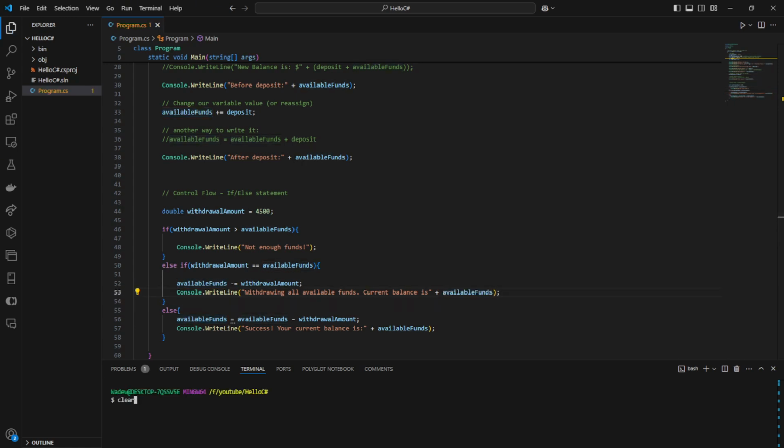Perfect. Let's go ahead and run our program. And we see success, your current balance is $1,000.05. Perfect. This is what I wanted. What if I want to do 7,500? Not enough funds. Yep, makes sense.